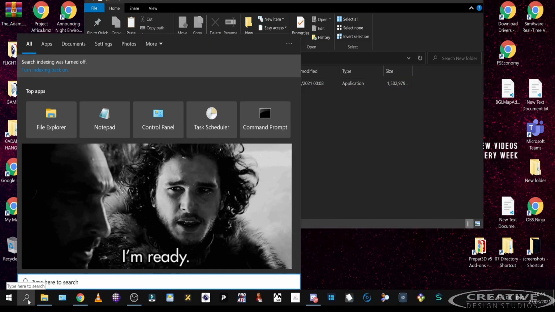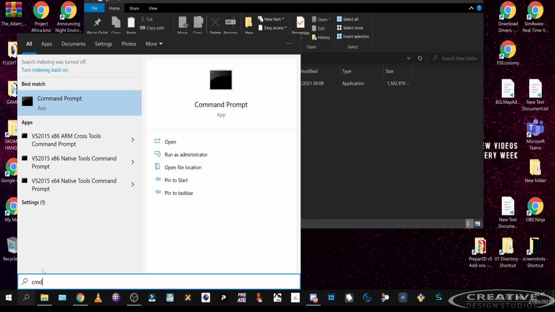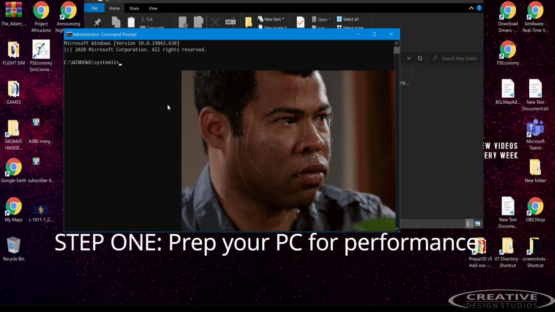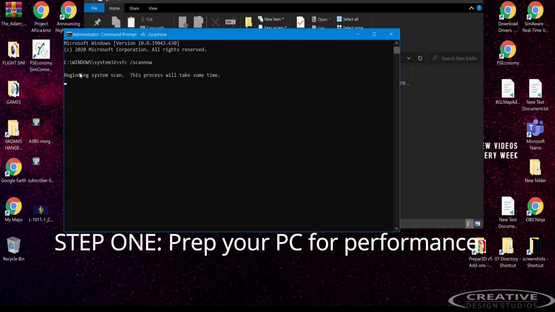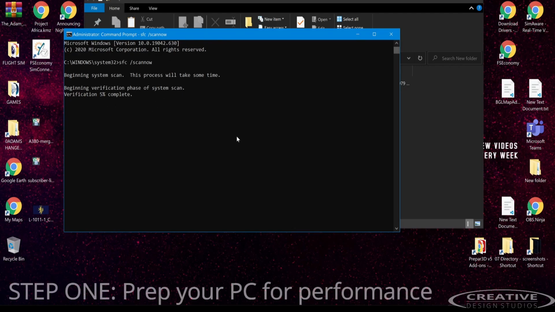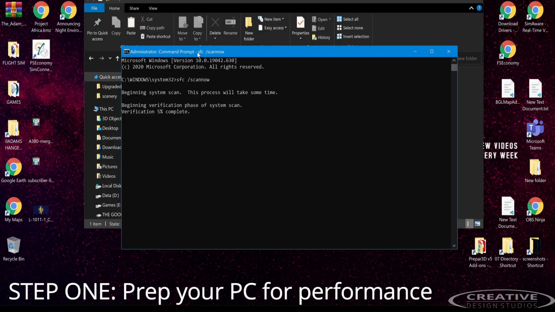First things first, open up a command prompt. Use the search function down here, type cmd, and run this as administrator. Type in sfc /scannow, as one word, and click enter, and it will perform a scan on your PC. Now, this scan should only take 3 minutes. If it takes longer than 4 minutes, your PC actually might not be suitable for P3D flight simulation.